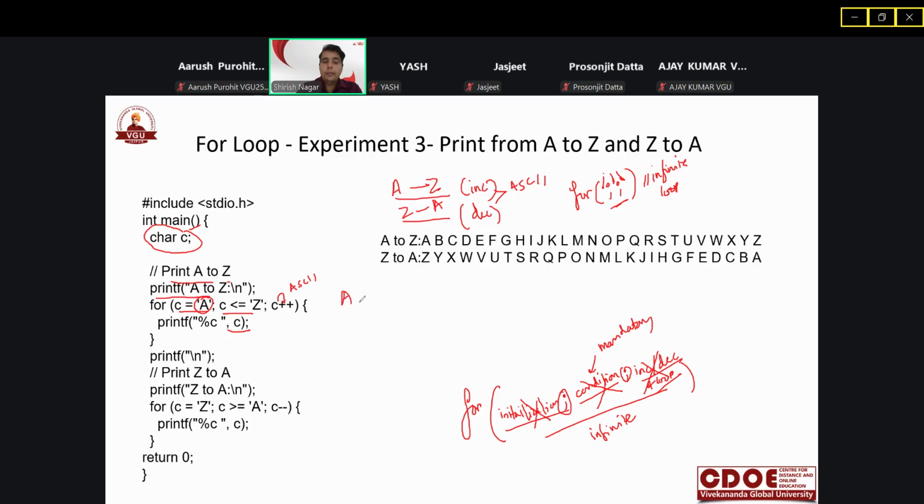When we increment the ASCII value of A, it will become B. If we increment the ASCII value of B, it will become C. If we increment C, it will become D, until Y is incremented and becomes Z. So starting from A, we will keep on incrementing till we reach Z. Once the character is equal to Z, we will come out of the loop, and by that time, we would have printed the letters from A to Z.